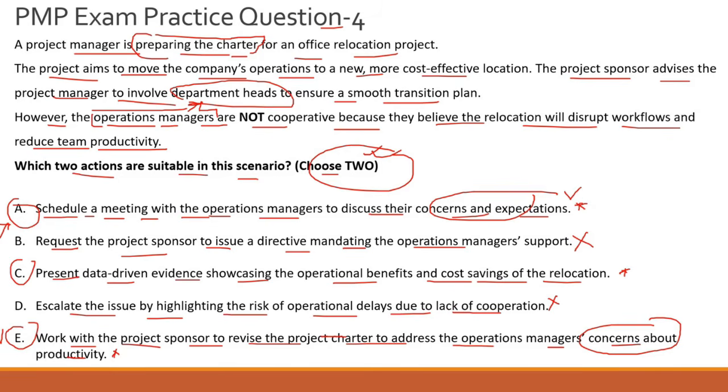So option A is the first course of action which you need to take, and option E is after that, which you can take. However, option C is also very important, which you want to discuss in that meeting, because you want to present data-driven evidence showcasing operational benefits and cost savings of the relocation, etc. So these are the things you do face-to-face or on a Teams call. And if after that it is necessary, you may or may not revise the project charter.